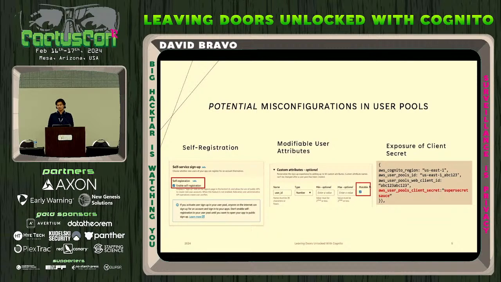And then finally, you have the exposure of a client secret. So this client secret, sometimes it will be super secret sauce, oftentimes probably not, but it's a little bit outside of the scope of the presentation as to where and how this value is generated and how it's used. But at a high level, you can think of this secret as a credential or a secret value that's necessary to interact with different services that are associated with AWS Cognito.